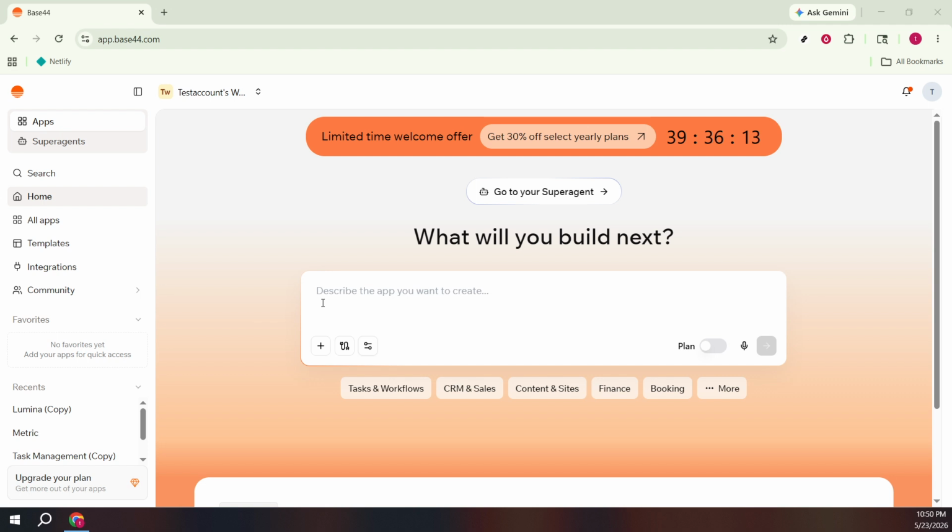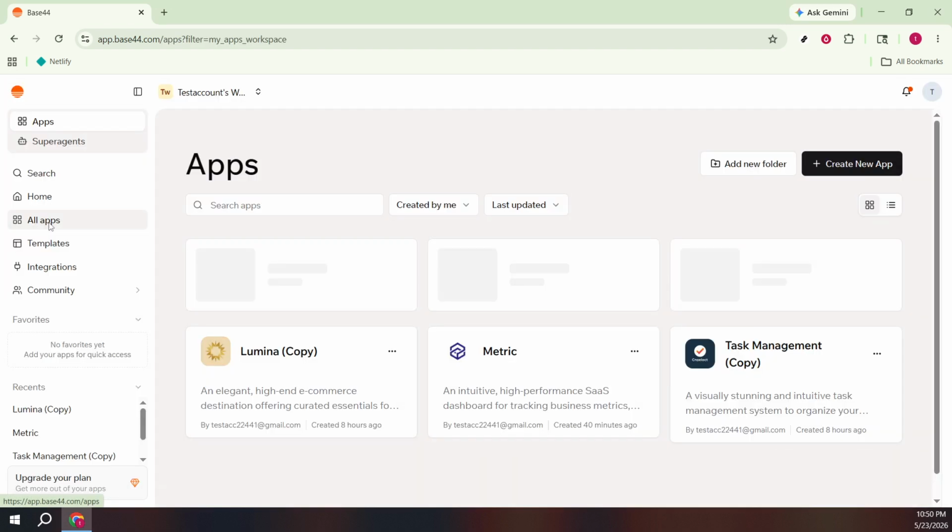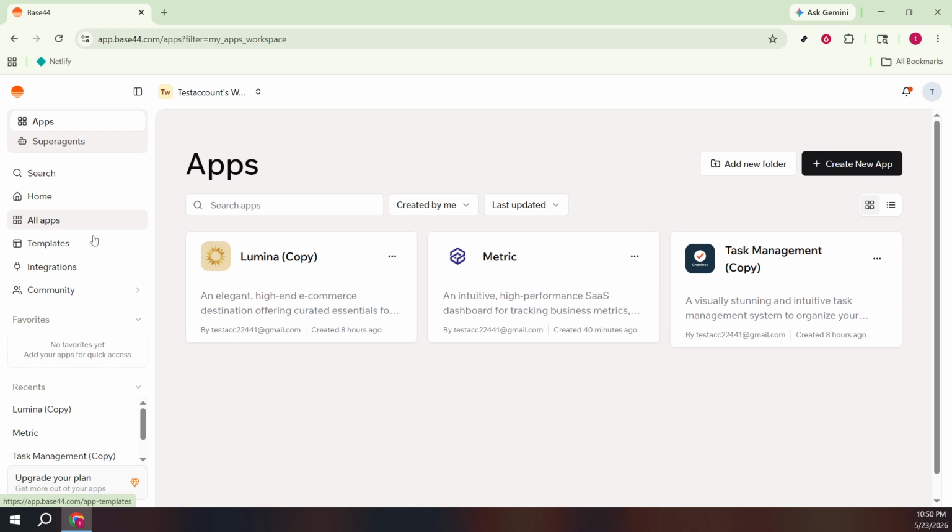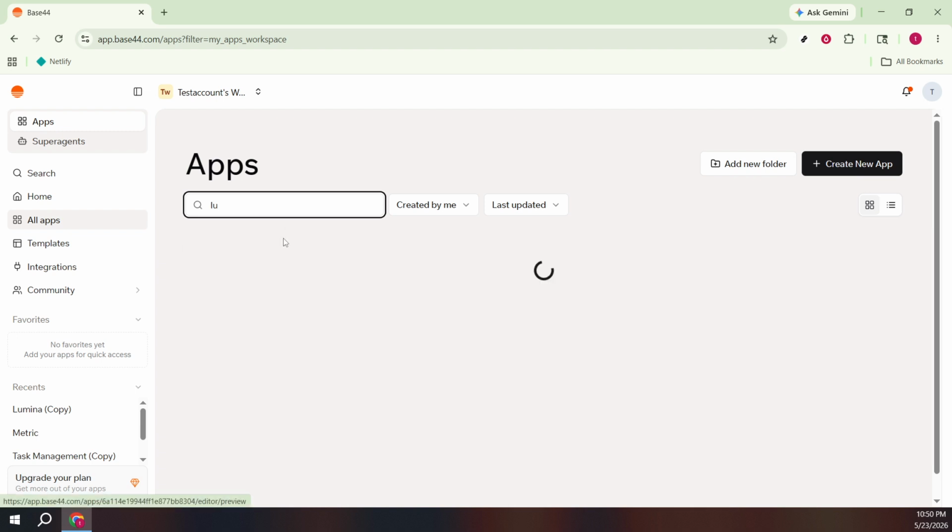Once you're in, look over to the left sidebar and select All Apps. This view shows every app available to you in your current workspace, which is the easiest way to jump into the project you want to work on. If you have a lot of projects, use the search bar at the top of the apps page. Type the app name or a keyword and let the results narrow down for you. Filters can also help if your workspace is busy. The goal here is simply to get to the one app you want to edit.